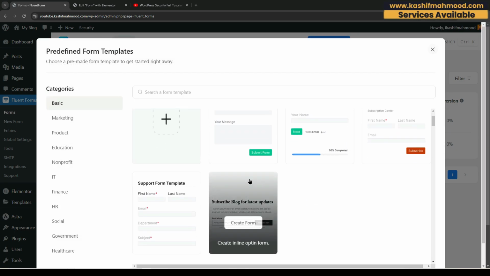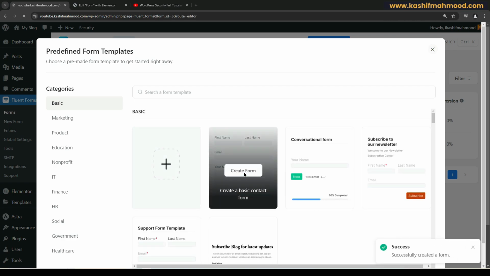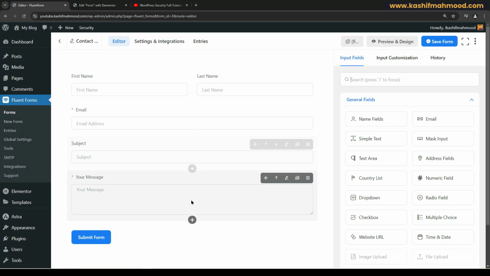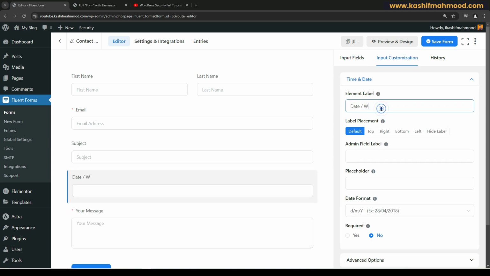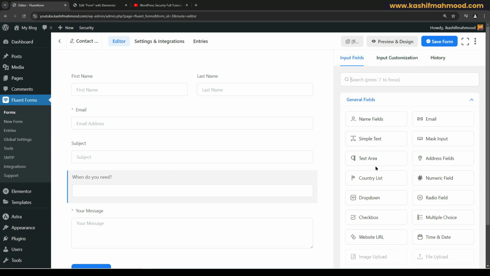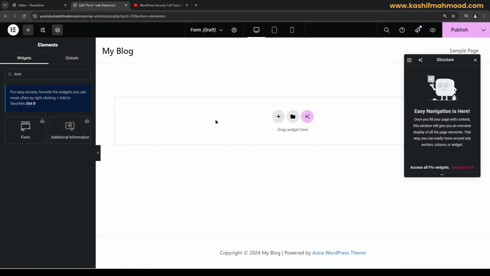Let me just choose this basic form template, and here you can see the form fields. Here you can add any new field that you want. Maybe just add a date time picker, and we can change the label. Here we can also add more form fields, and we will click on save form, and here on top you will see this shortcode. You can copy it and now go to the page.